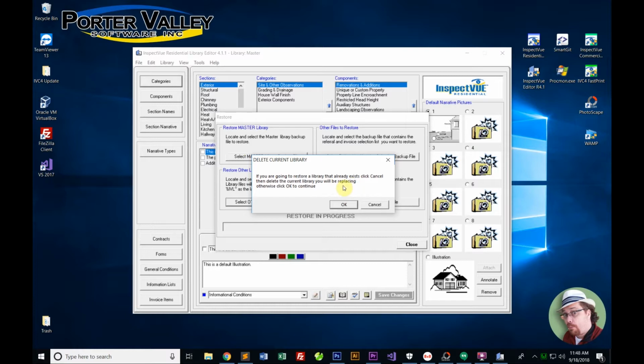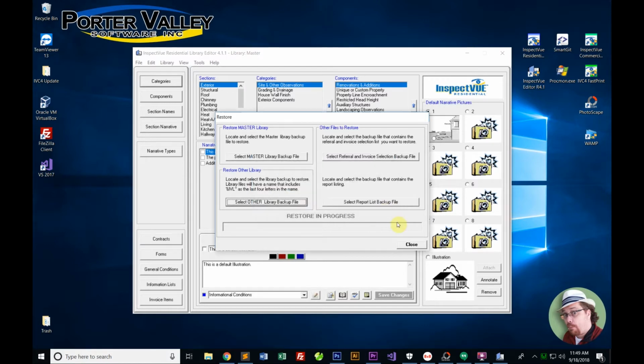Now, again, in most cases, this is not going to be an issue because we're going to be restoring a non-existent library on here. We're not going to be restoring a library on top of one. But if for some reason you have to, we're going to go ahead and click cancel, and we're going to delete that food service library.